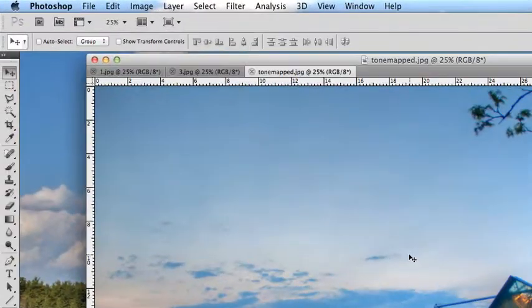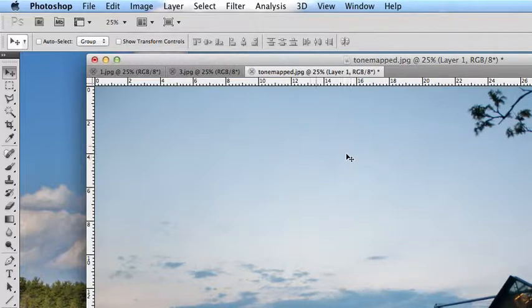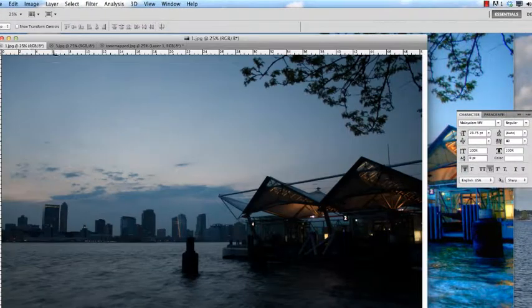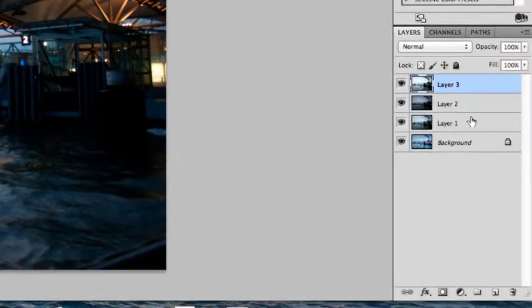Come back to the tone map file and simply hit Control V. It pastes the layer that we just copied. Repeat the process for the other 2 files. Now as you can see, I have all these layers lined up on top of my original tone map layer.